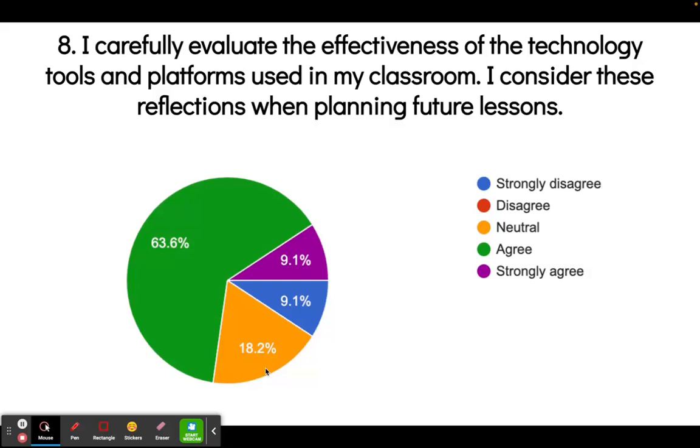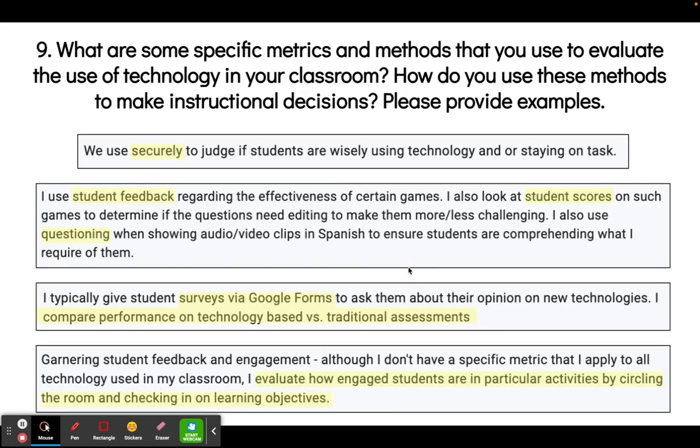We have about 18.2%, I believe that's about two teachers, staying neutral on that issue. No one disagrees, and then one teacher strongly disagrees with that statement. So this was showing a little bit less confidence in the area of evaluating the effectiveness of technology and whether it's actually meaningful in the classroom. So I thought that was interesting.